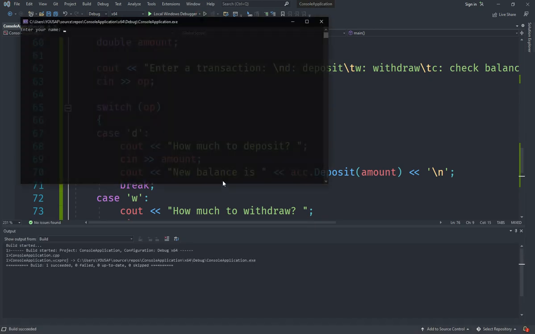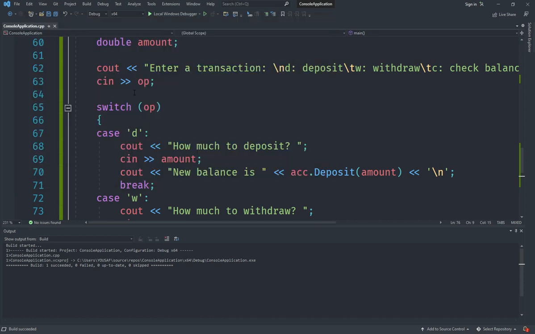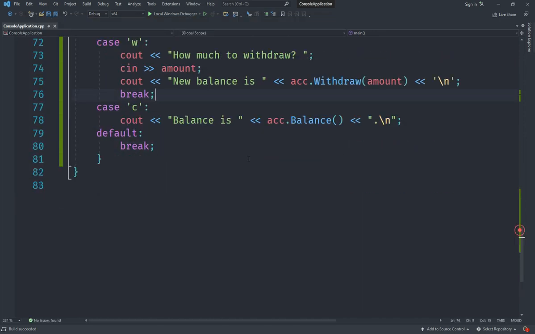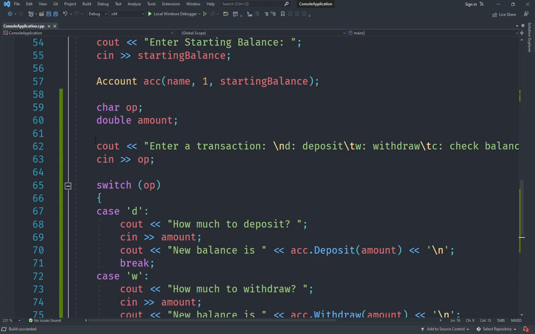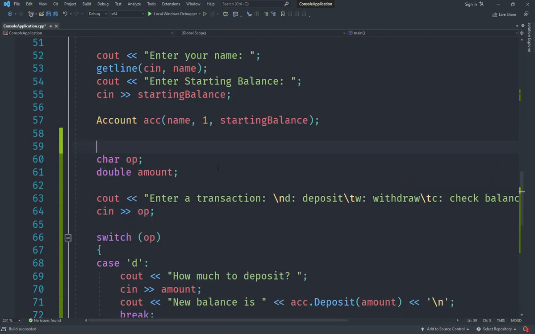So if I start the program, I enter a name, and then I enter a starting balance, and then I want to check my balance. If I say C, you can see it says balance is 88 and it ends. But we want the user to basically continue doing as many operations as the user wants. So what we are going to do is put a while loop in here.